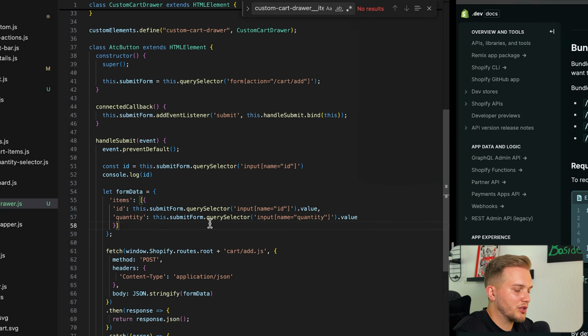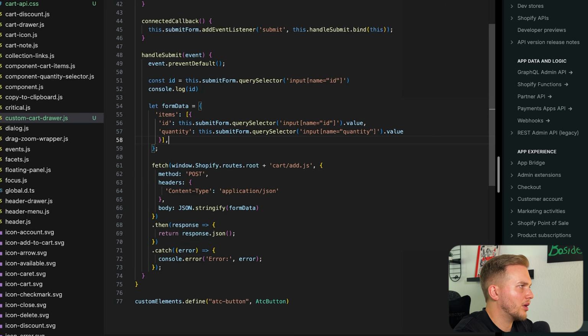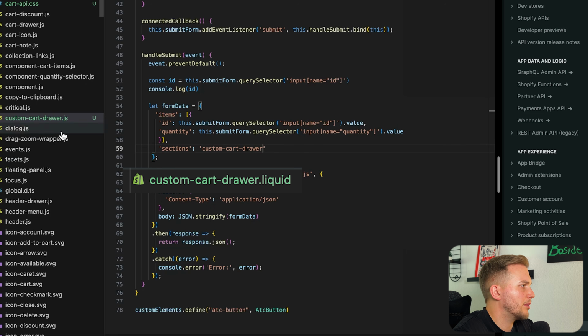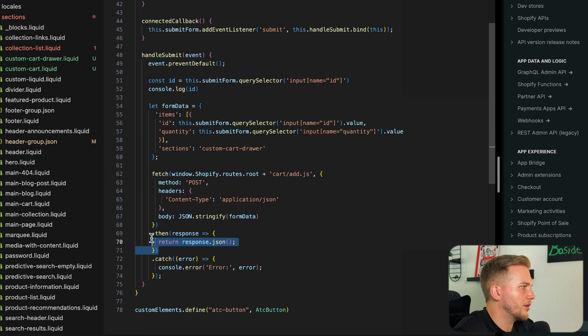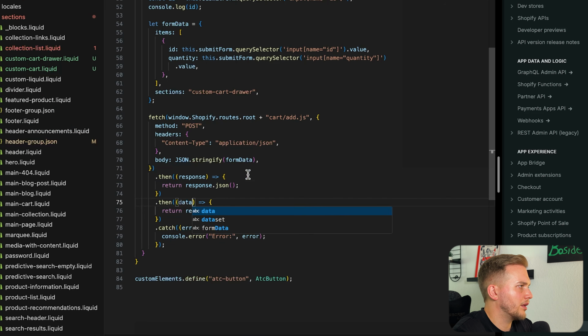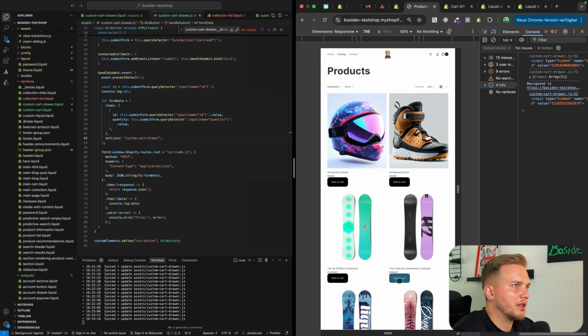How can we fetch the section now? Let me show you. In the documentation, it states that we can use the sections parameter with the actual section name. Let's go here. After the items, say sections, and then it's custom cart drawer, because that's the name of the section we created. Now to see what is going on here, let's create another data, and then let's just console log data. Let's do this and click add to cart.